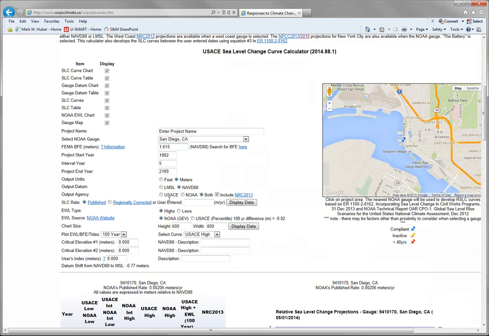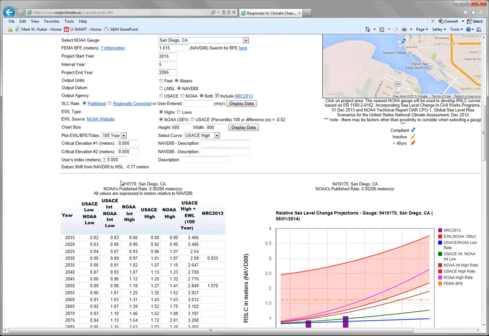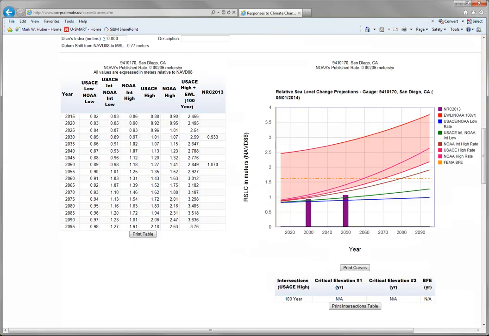Let's change the project start year. We'll enter in 2015. As soon as you have 4 digits in the project year, the calculator automatically recalculates everything. And we'll change the project end year to 2095. Scroll down to see the updated results.